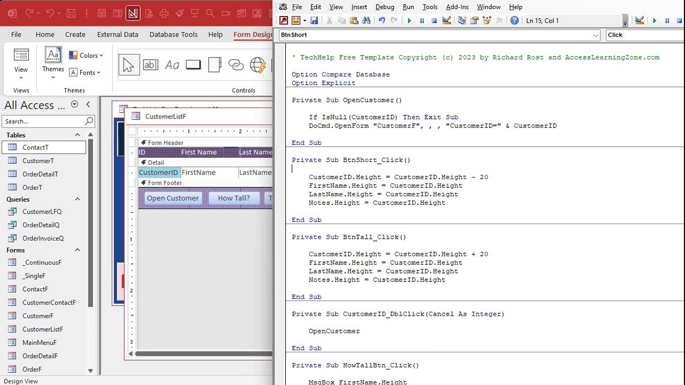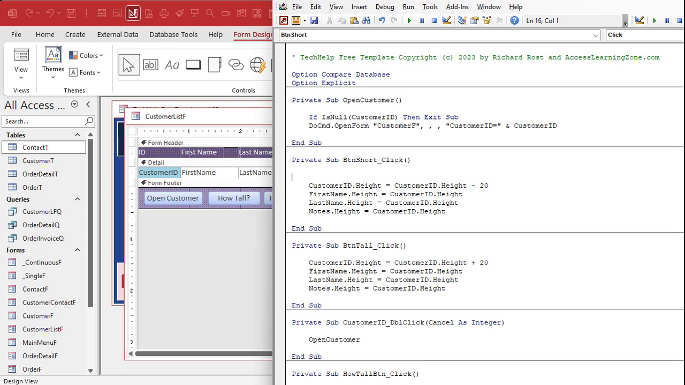We're going to put a safeguard in this one, though. We don't want to get too small. We're going to say if customer ID.height is less than, we started off at 315, right? Let's say we don't want to get any smaller than 300. If it's less than 300, then exit sub. Because if you get like below one, it'll pop an error up. Okay? All right. So save that. Or you can just put 315 in here and not let them get any smaller than the original.